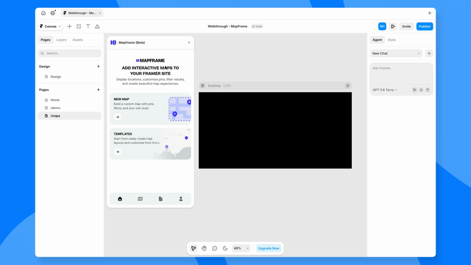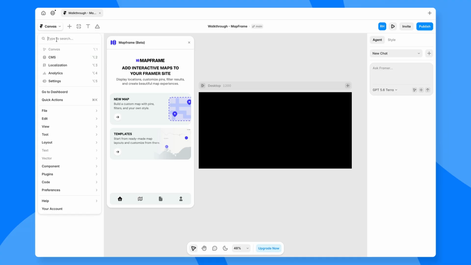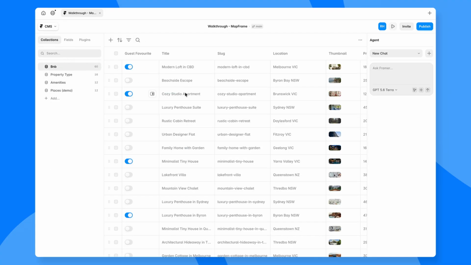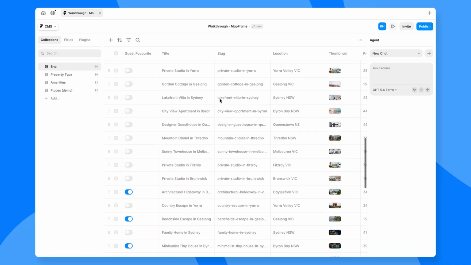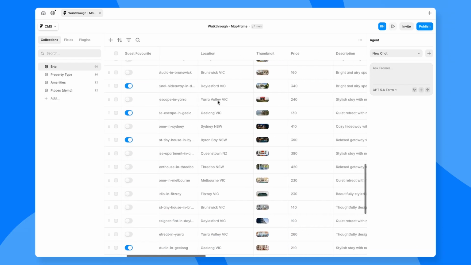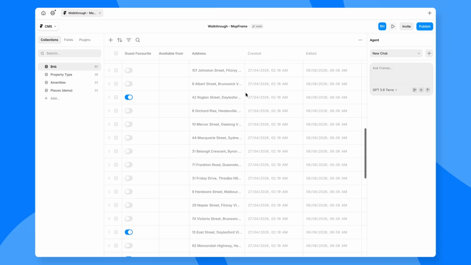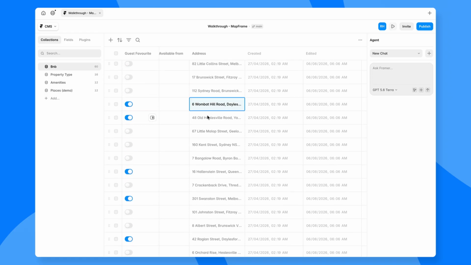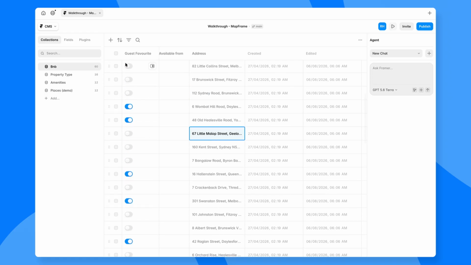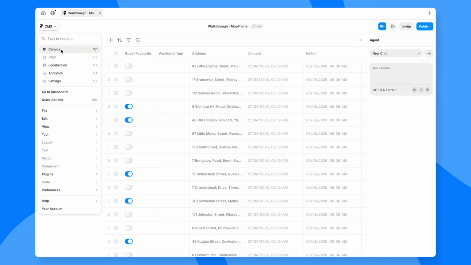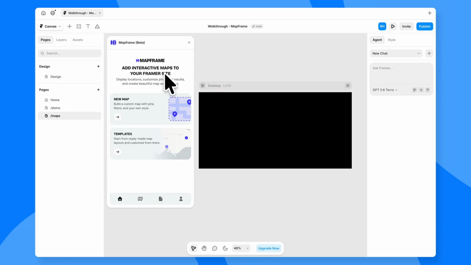Let's go. So first things first, let's actually travel to our CMS and take a look at how things are set up. So I have this collection list called B&B, which is basically a list of a bunch of properties all around Australia and New Zealand. Now inside of my collection here, I also have a field called address, which basically has just the written address of that property. So now let's go back to the canvas and let's open the MapFrame plugin.